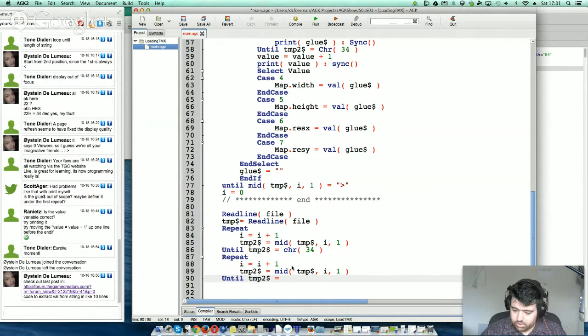Again, we're scanning for the character. String equals. Sorry. Right. Repeat. Second repeat. So we did the first repeat. Now we need to do the second repeat. Until glue equals.